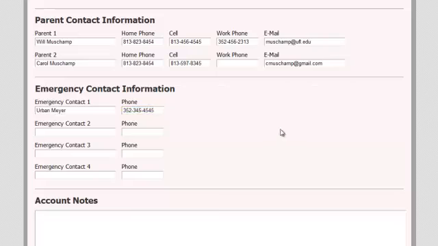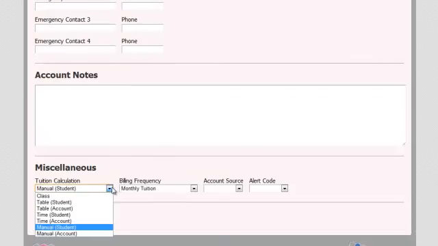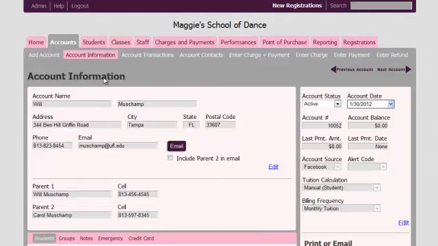And scroll down and add in any account notes that you need to. Under the miscellaneous section, use the drop-down menu to select your tuition calculation. It by default will select your default tuition calculation, your billing frequency, and then your account source if you have one, and an alert code if you need one. And when you've added all of your account information in, click Add Account, and this will take you to the account information page.